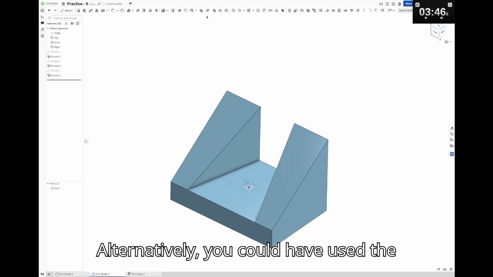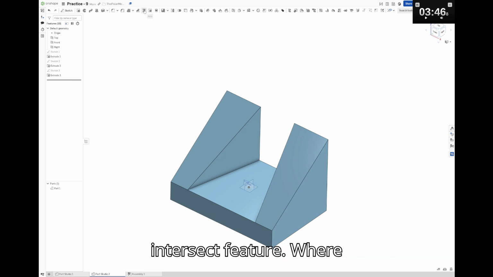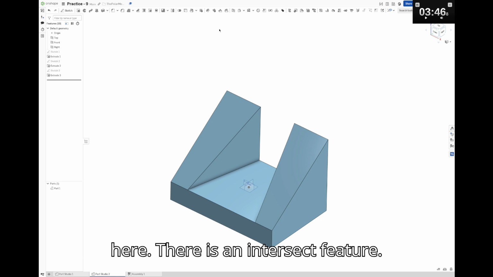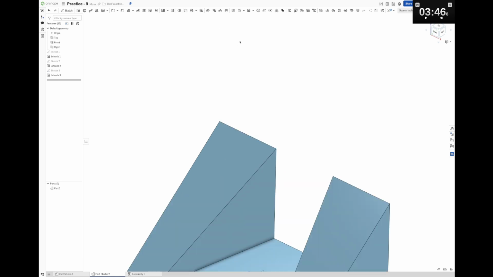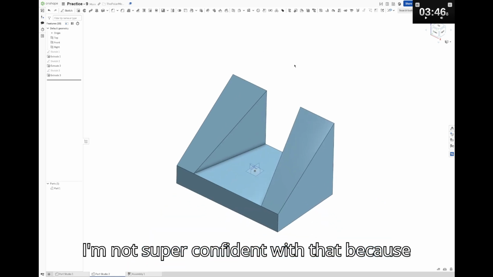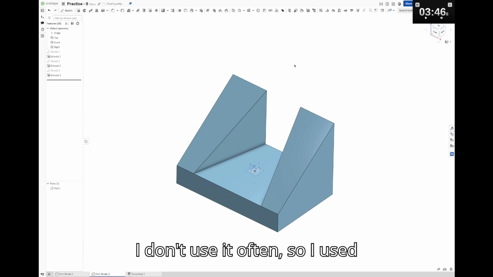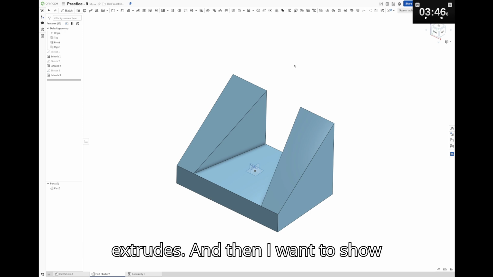Alternatively, you could have used the intersect feature. Where is that? Somewhere here. There is an intersect feature. I'm not super confident with that because I don't use it often. So I use extrudes.